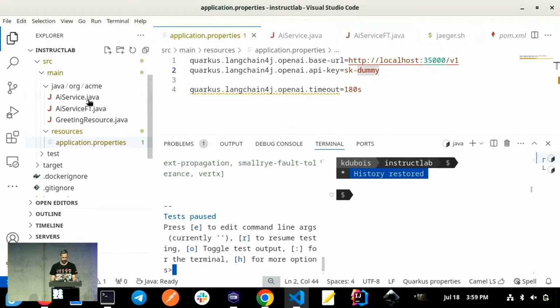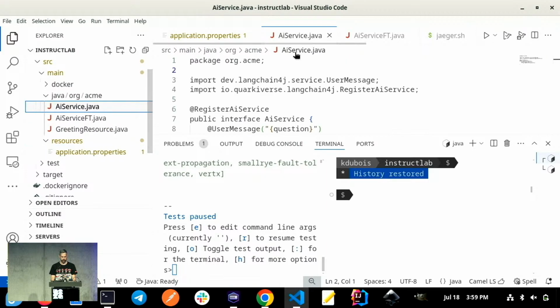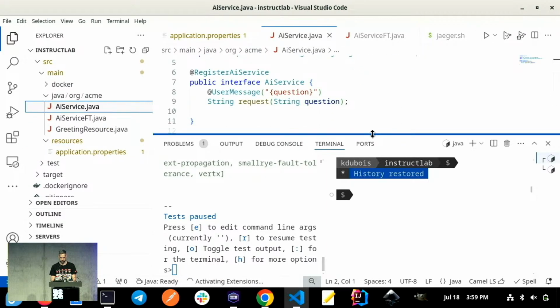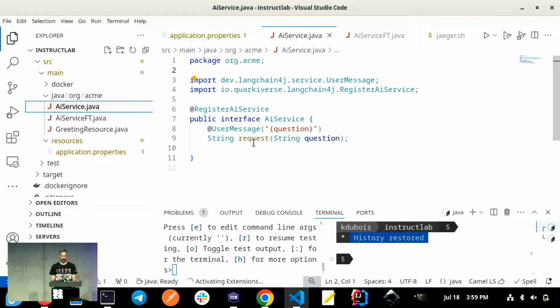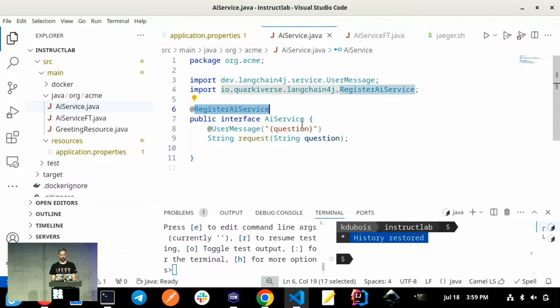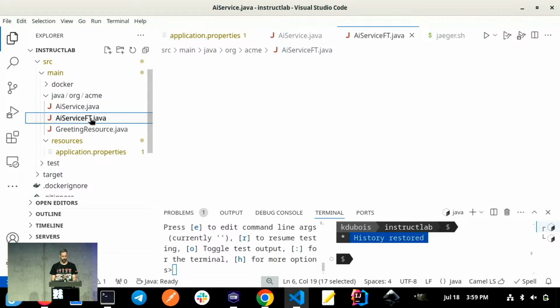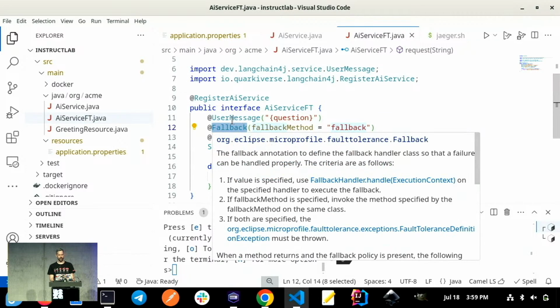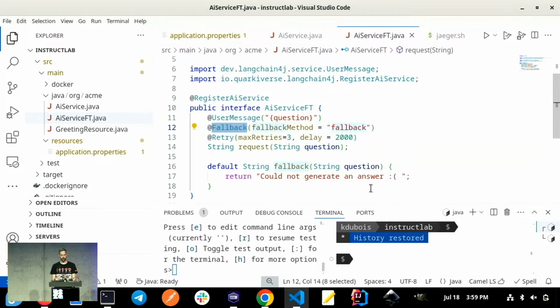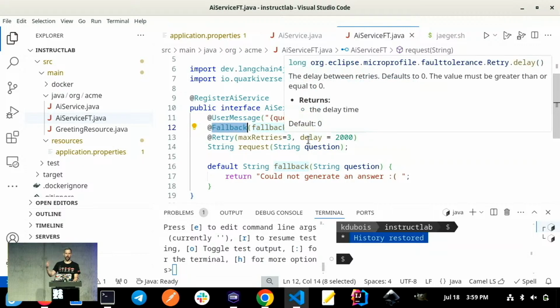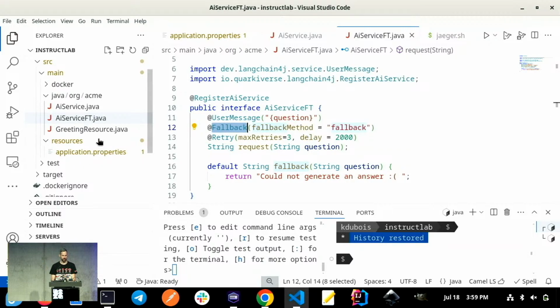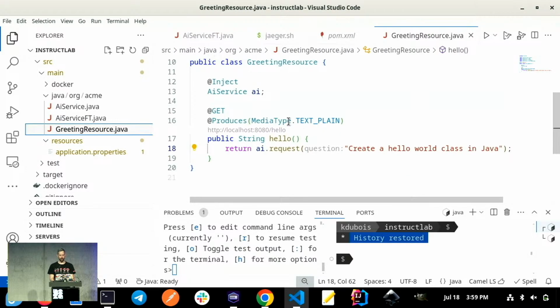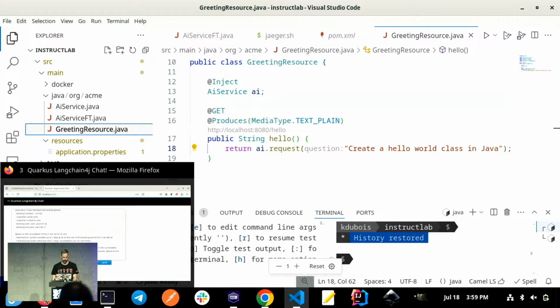And I have this AI service here, and you can see that, I'll make this a little bit smaller, that we have, again, a very simple register AI service, right? So nothing has changed here, or actually it has, because I did add the fallback with a fallback method that says could not generate an answer, and then the retry, you can retry up to 3 times, and then if not, fail to that fallback. And then basically, we're just having this /hello that says create a hello world class. Anyway, so let's try this out real quick.